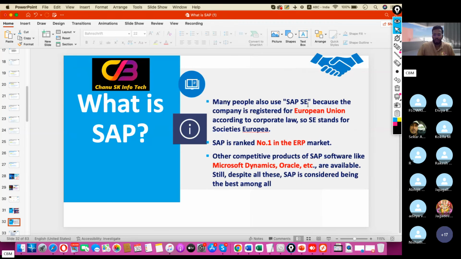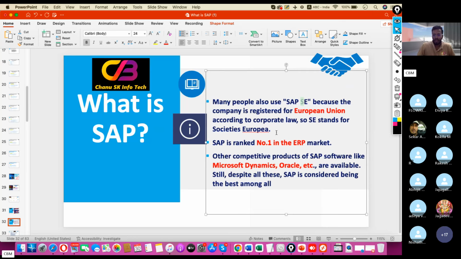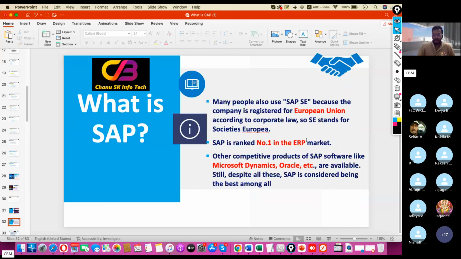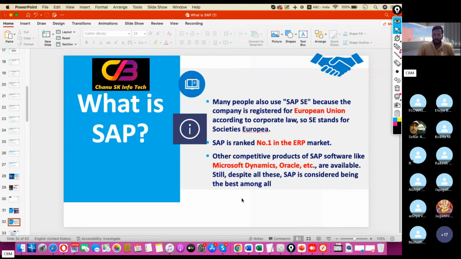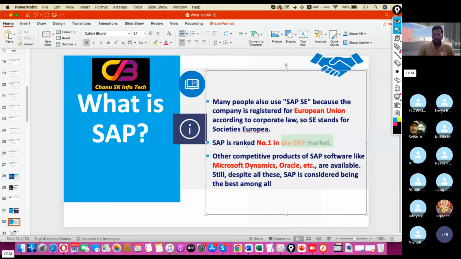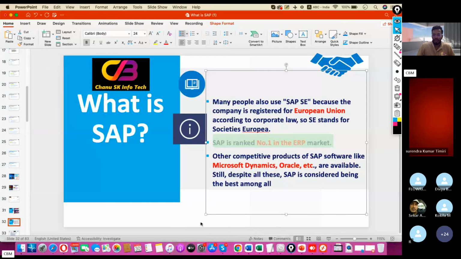SE stands for Societas Europaea according to European laws. In European law, the company is called SAP SE. We don't call it just SAP; it is SAP SE. Many times SAP has been ranked number one in the ERP market.